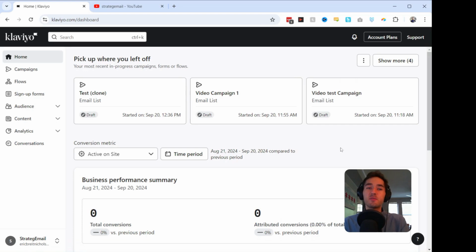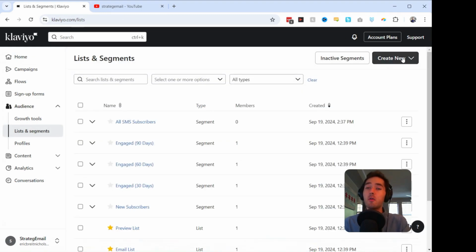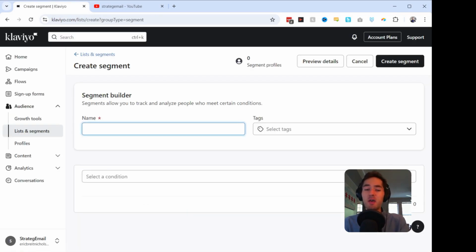So what we're going to do is first create a segment for people who did not open the email. The way we do that is on the left-hand side, we're going to click on Audience, and then go to Lists and Segments. Click that. Click on Create New. We're going to click on Create Segment. Type in a name. I'm going to call this Unopened Test 1.